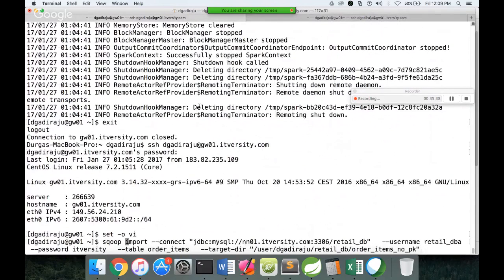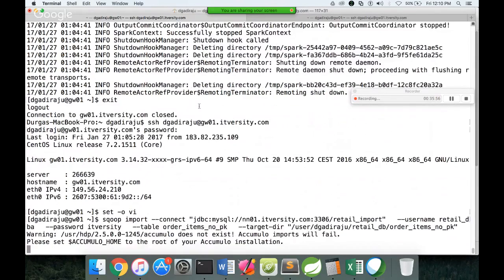Now database is not retail underscore DB. The username and password are same, but the database is retail underscore import. Okay. And the table name is also no PK. Okay. And hit enter.